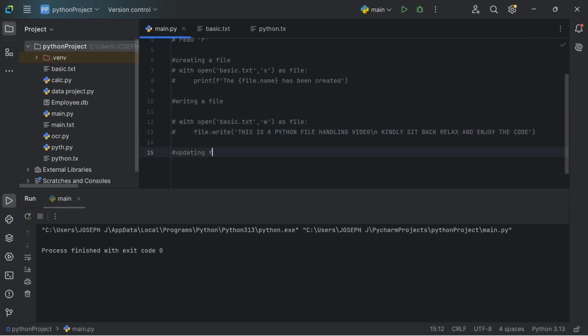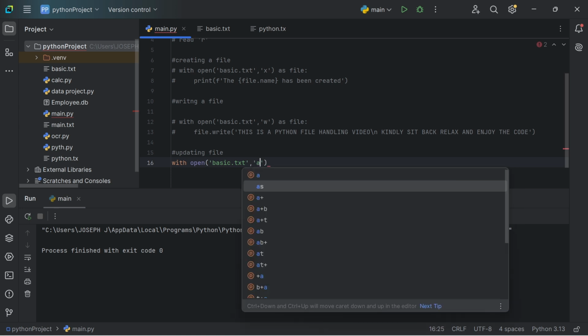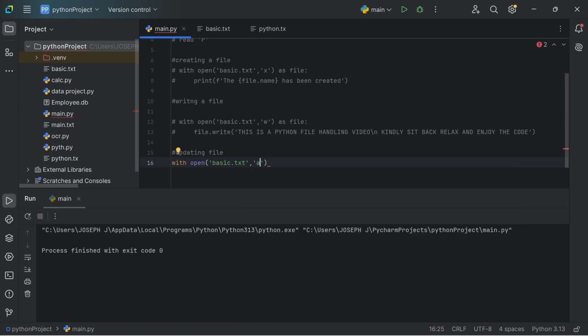So we're going to use the with keyword with the open function. And remember, we are opening the basic.txt. We're going to use the mode A, which stands for append. We are appending the file because we're trying to update the file.